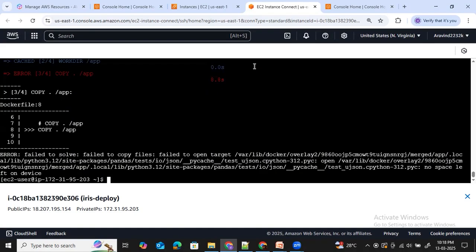Error. See, failed to copy, failed to open target, no space left on device. Already I have created so many images because of which I don't have space here. Either I need to increase the space. Rather, what we can do is, I just remove all the previously created images. For that, we have something called a prune command. Using which we can remove all the things.